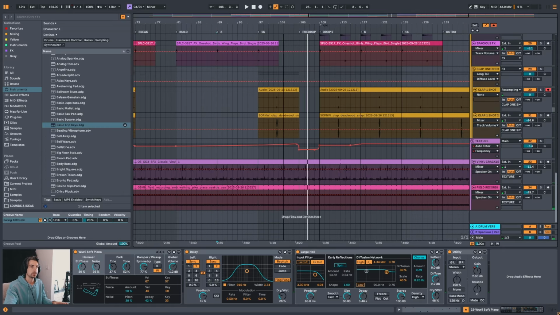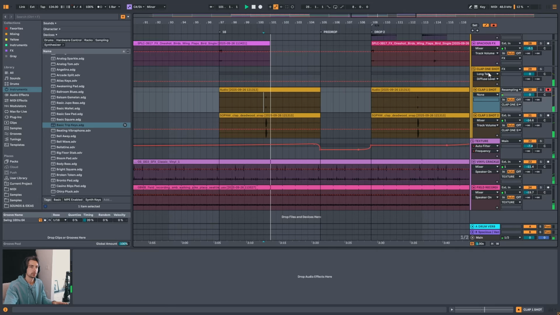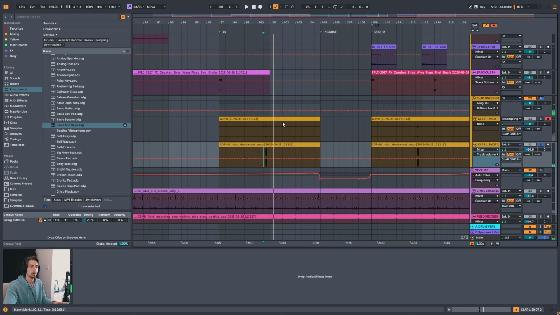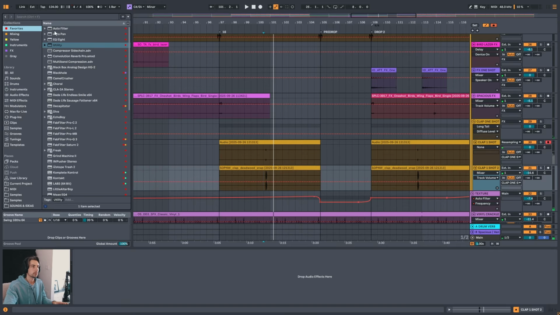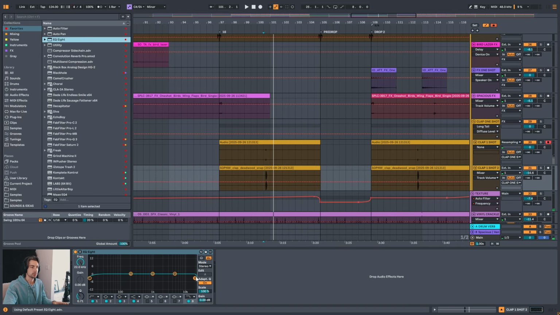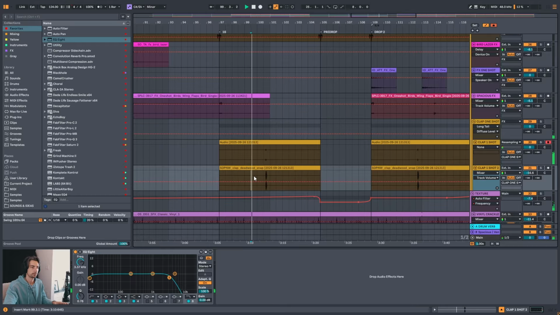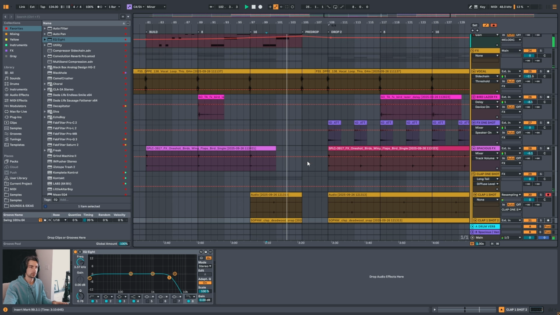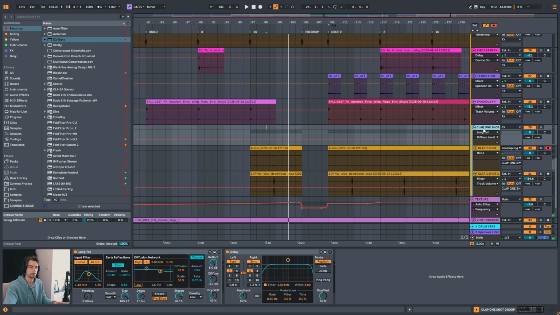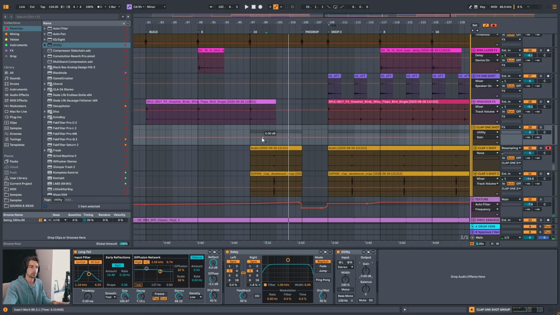This doesn't sound that good in context with the... I want to try EQing the highs on it. Yeah. Could be louder too. So let's throw a utility. Just for this section, we'll boost up the volume.